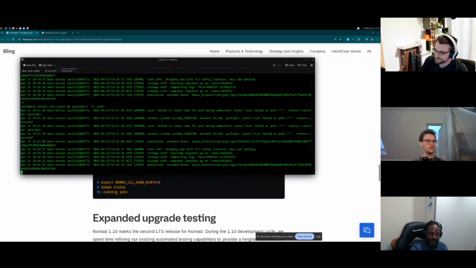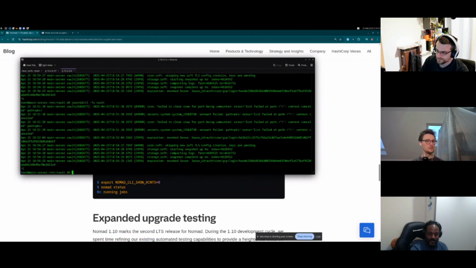This looks like it's done. It failed to unmount. Got context cancelled, so it may have hit a deadline trying to unmount it. So, Vault, how do you delete? Do you want to delete the secret engine? Yeah. Secrets disable.